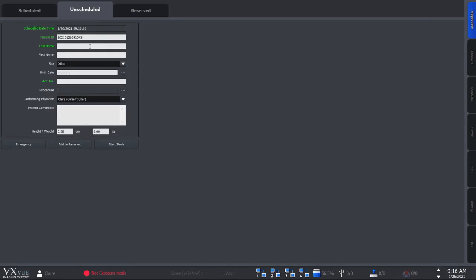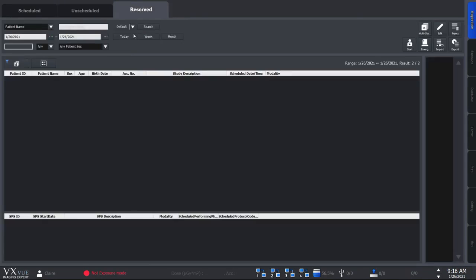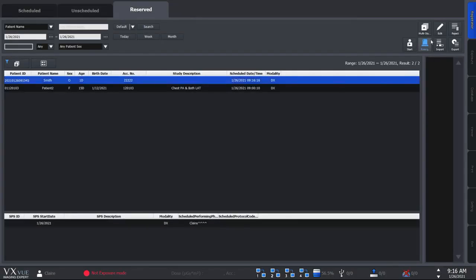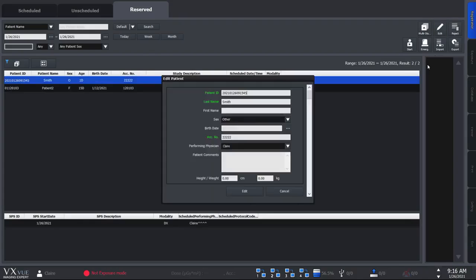Same thing goes for unscheduled. Fill in the necessary information and hit the Add to Reserve button. You'll see the patient information being listed under Reserved. You can edit the patient information simply by clicking the Edit button here.